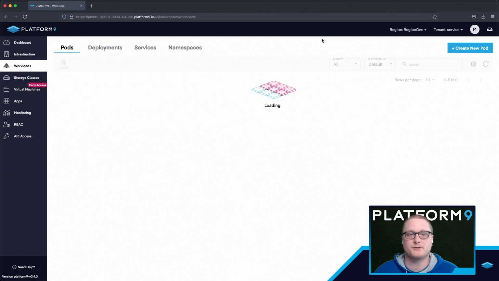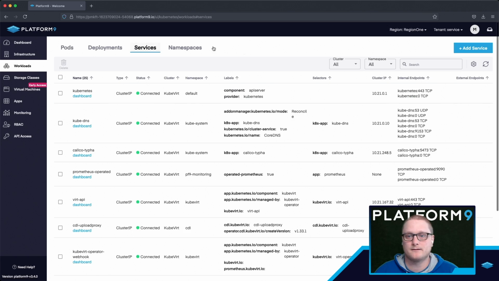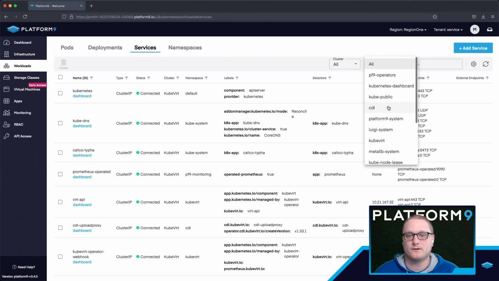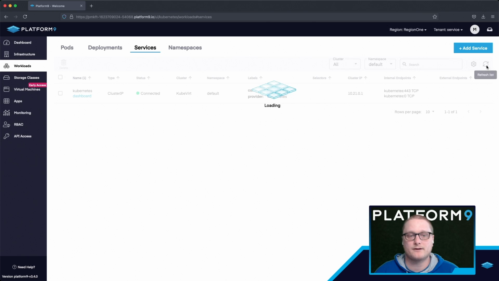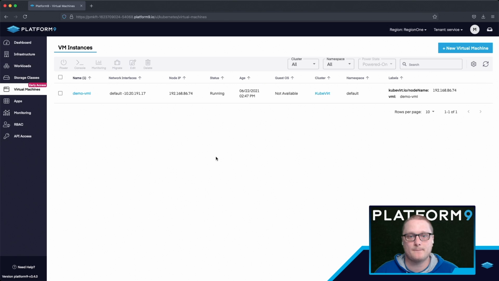And we'll have to refresh. All right, there's our virtual machine. And then what we can do is find the service. We go to namespaces default and then refresh. All right, and that's just our virtual machine instance and our load balancer service running alongside other pods and services within Kubernetes. So we can go back to the virtual machine and we can see that it still doesn't have the guest OS, which means it's still running CloudInit.